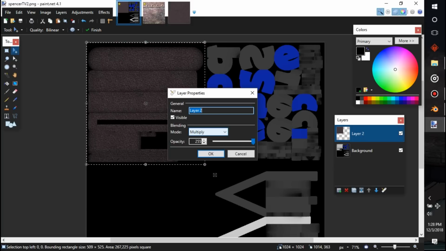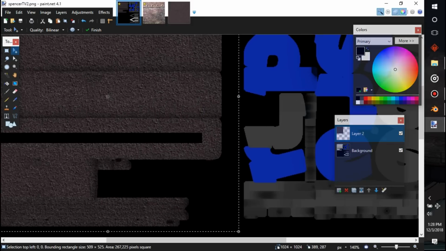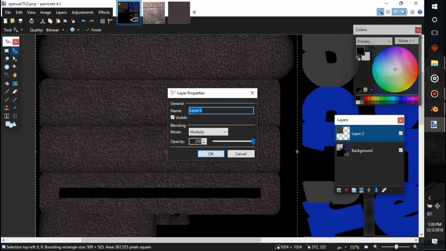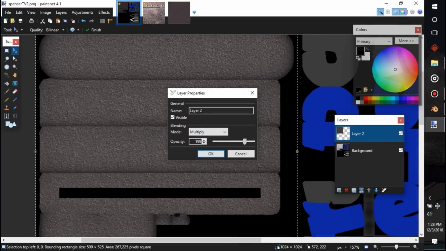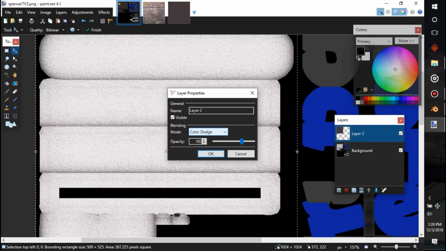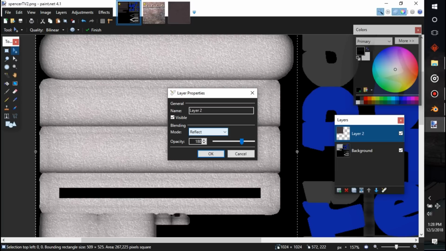And then we'll multiply it. Sometimes I like to kind of scroll through here and see if there's a better looking one. Maybe I'm missing it. That's not too bad. Reflect isn't too bad.